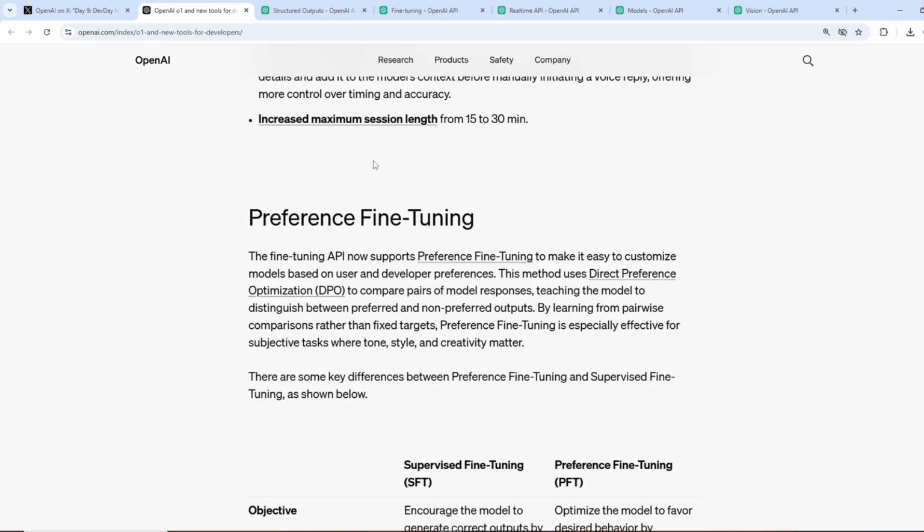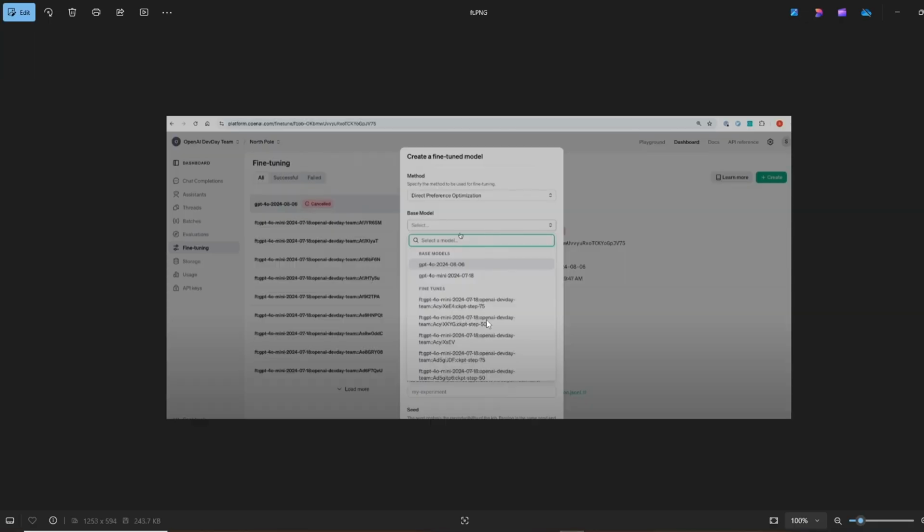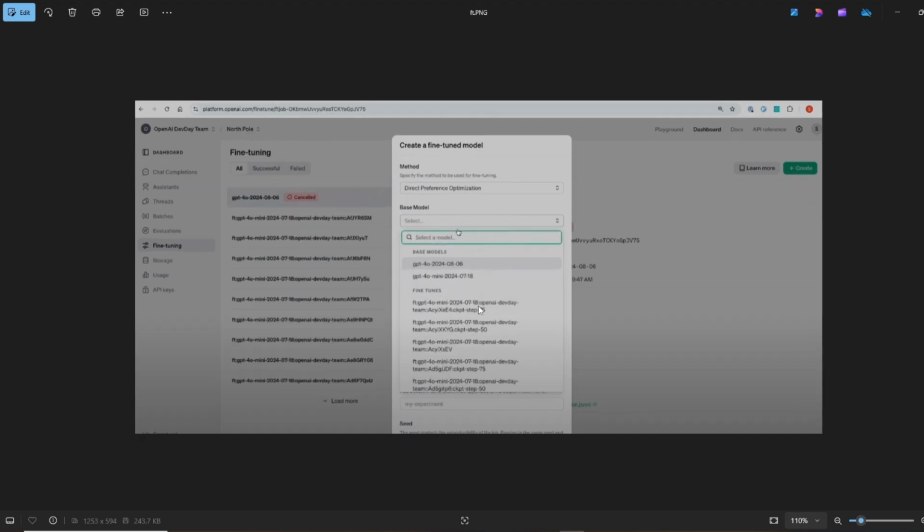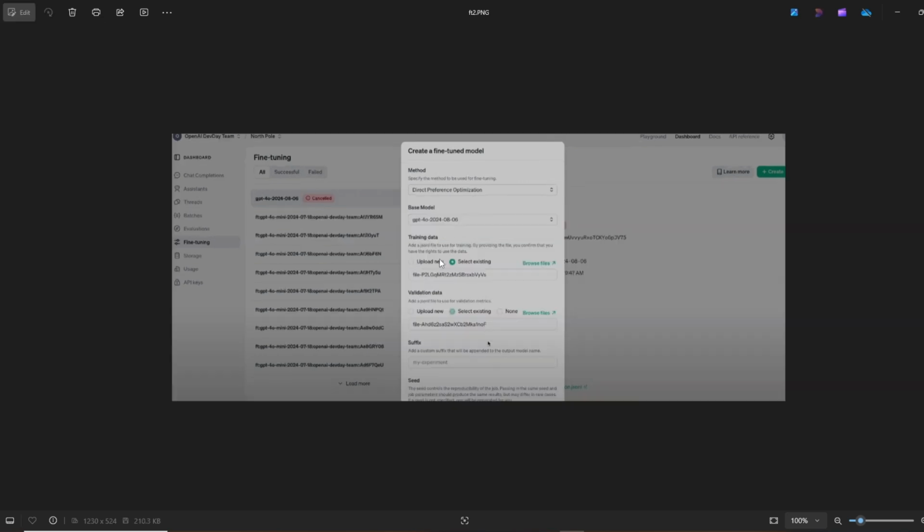And next one is going to be the preference fine-tuning. In this way the users will be able to customize their own model. For example, this is the one that they showed in the demo. So we are just going to create a fine-tuned model, and the base model is going to be GPT-4o and GPT-4o mini. I'm not sure if this is currently available for O1. So just have the GPT-4 models, and after that you will be sending the sample training and validation data.